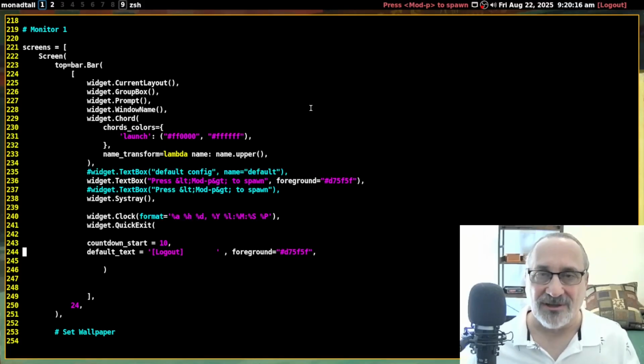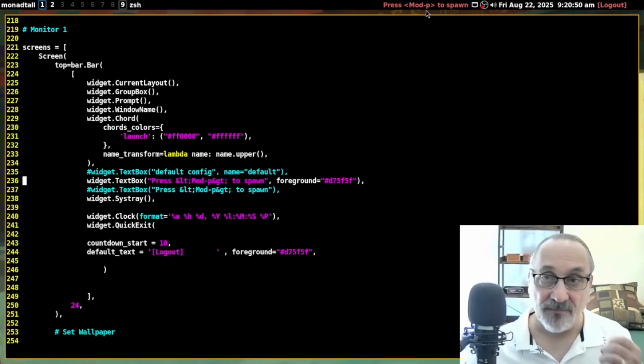Because even when the note says shut down, it doesn't shut down your computer. It just logs you out of Qtile to your display manager or the TTY. So I changed the note to log out. And also I changed the foreground on line 244 to be red. And on line 236, I changed this note here from mod key -R, which is in the default. I changed it to mod key -P.